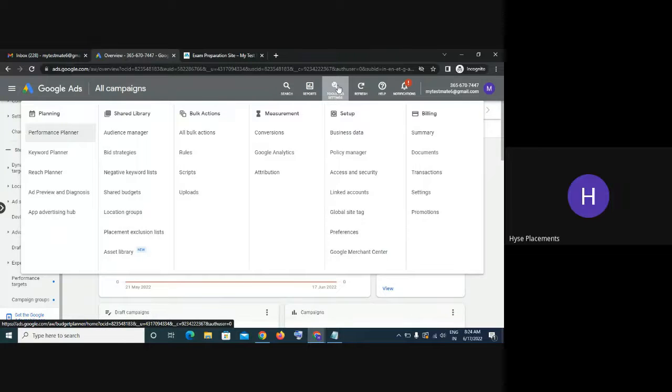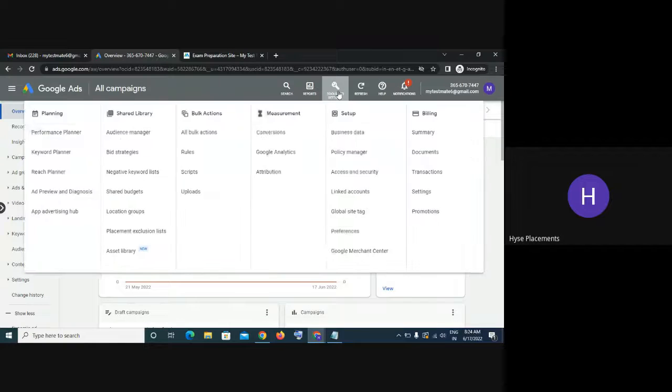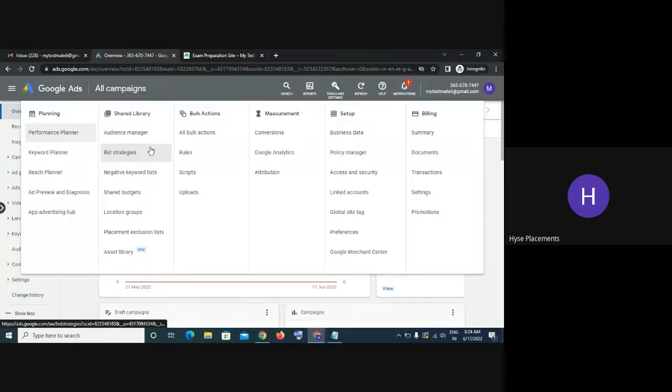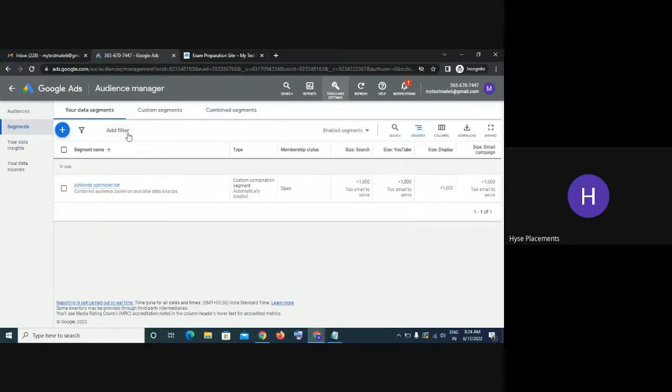Okay. Now I'll show you another thing which is called the shared library. Whatever options are here, you can even see on this left panel also. But if you want to do any changes at group level, or for multiple campaigns at a time, you can use these options. How many people know what you mean by audience manager? Audience manager.